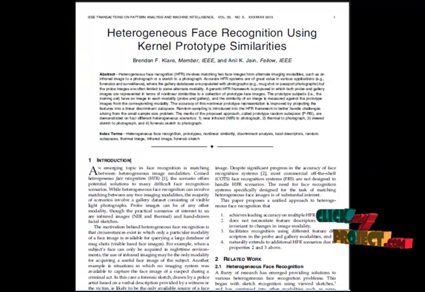Now let's see about the abstract. Here we propose a novel method to recognize heterogeneous faces. Initially we have to remove the noise from the image. To remove the noise we use the median filter. The system involves using a relational feature representation for face images by using kernel similarities between a novel face pattern and a set of prototypes.